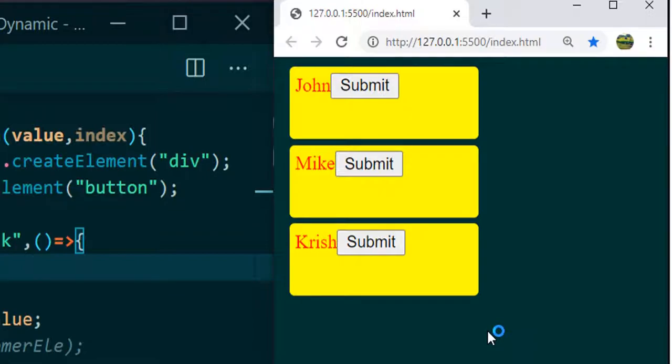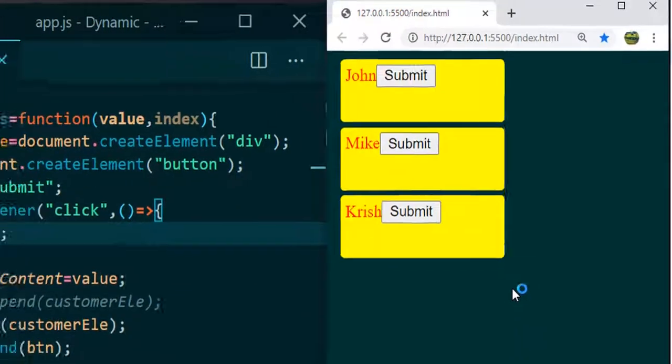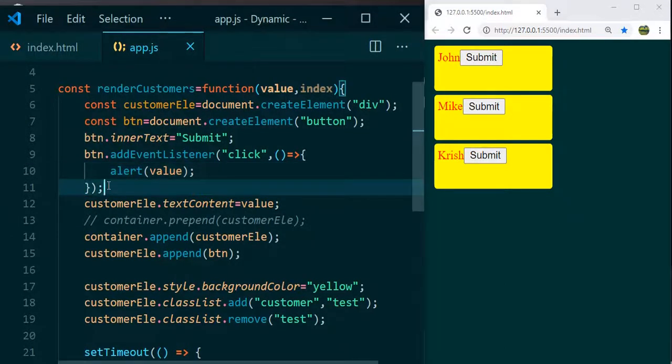And this way you can add even a text box or any element that you want to add, and you can even add events to the elements that you are going to add. So this is how we can create the dynamic DOM using JavaScript.